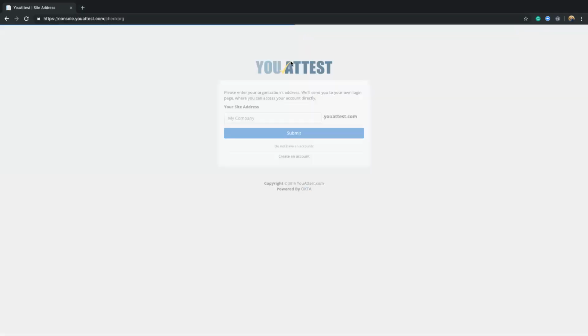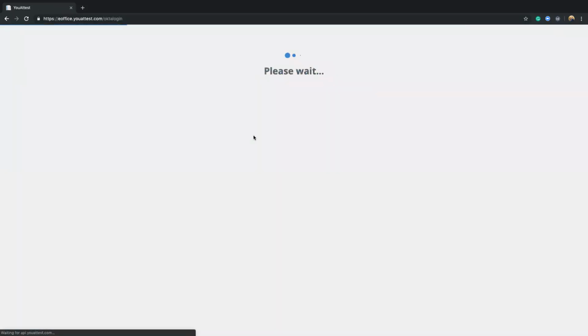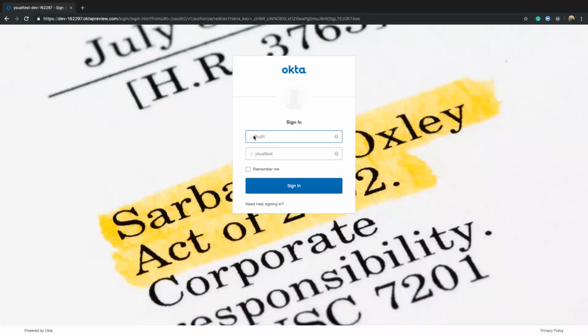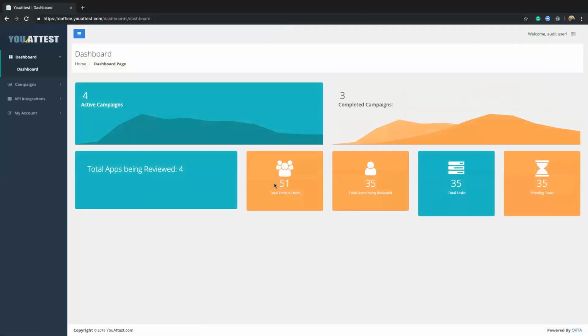So right here, this is the option to log in. You will simply do so by entering in the domain name that's provided once you register. You can hit submit, and then it's taking you over here to Okta. And why it's doing this is because YouAttest is powered by Okta, so it's tethered with your Okta account. You enter in your Okta login credentials, and this will allow you to pull information from your Okta tenant and run reports with that.